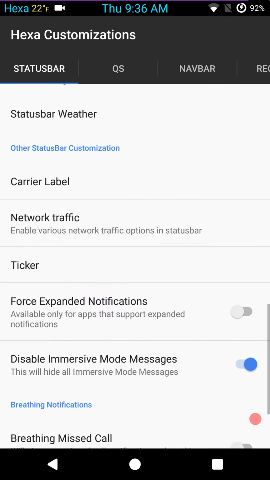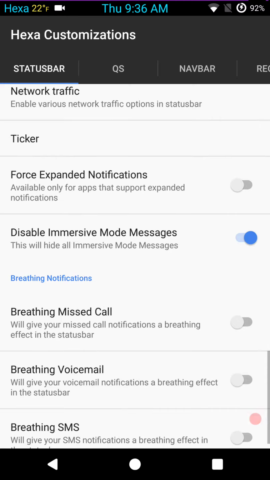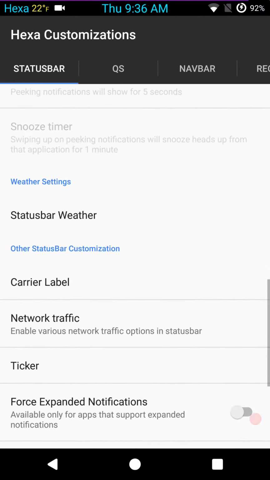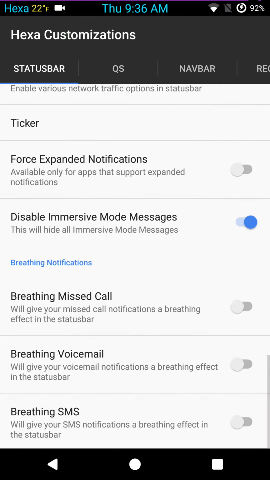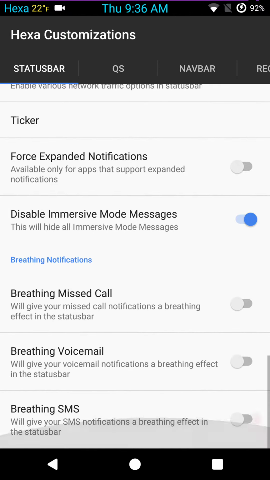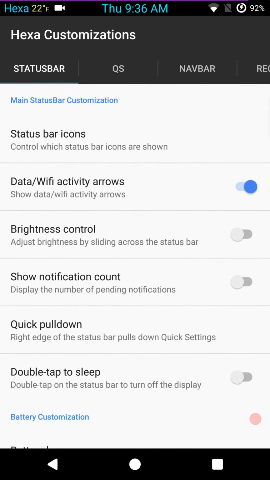That's pretty much it for that. Let's see, where was I at here? That was carrier label, network trafficking ticker. Everything else here is pretty much standard. I don't see anything else that would be different from any other.